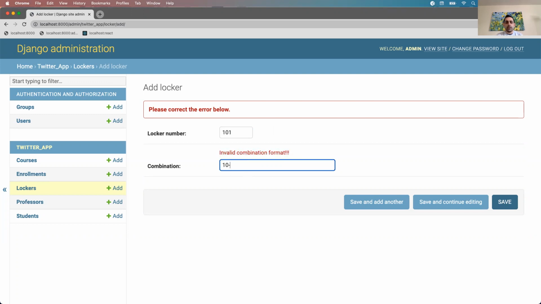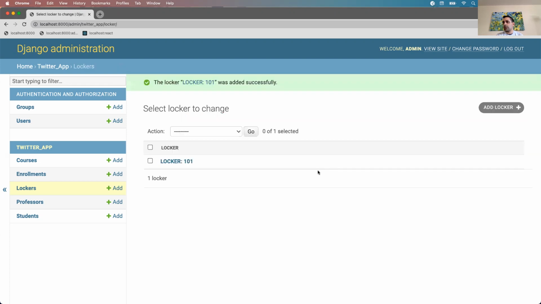If I do like 10, 20, and 99, 99 is not a valid digit. So if I hit save now, notice I get that error message. So that's kind of cool that you can see the error messages sent back to the front end. Again, this is through the admin panel. We need to do a little bit more work if we did this through our own form. But we can create some lockers, save here.